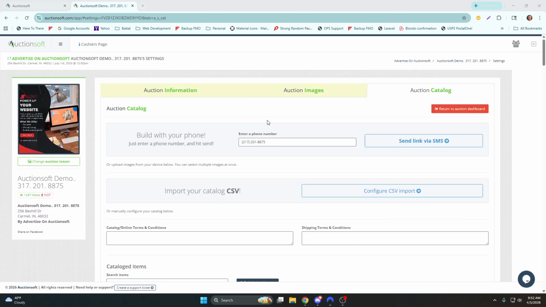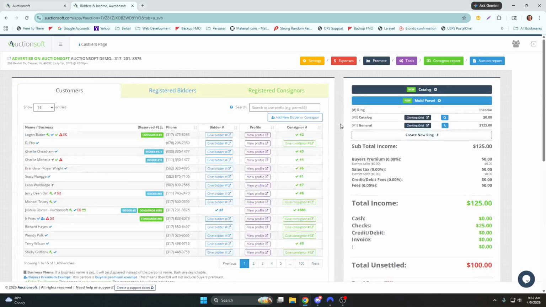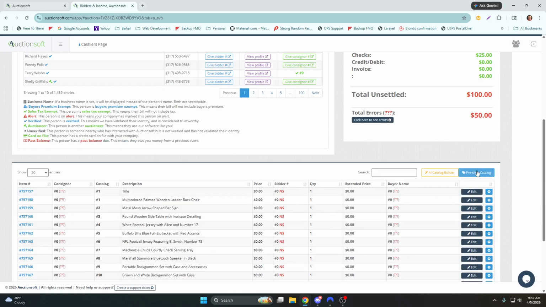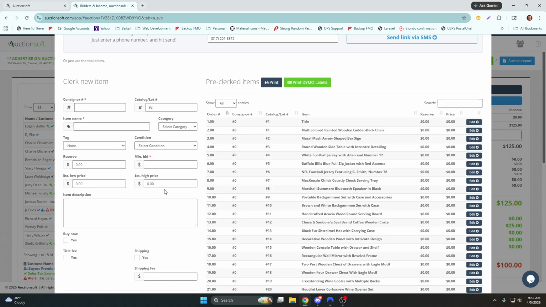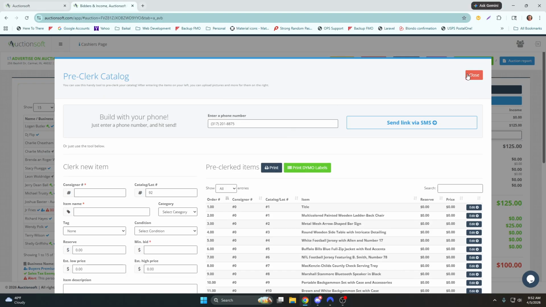What if you just wanted to type everything in and add pictures later? Well, there is a way of doing that. All right, so let's go to the auction, and we have this button over here called Pre-Clerk a Catalog, which is what you're basically doing. And when you click here, you're actually going to use this tool, and these are all of the items that I just sent up. In fact, let's get rid of that real quick.